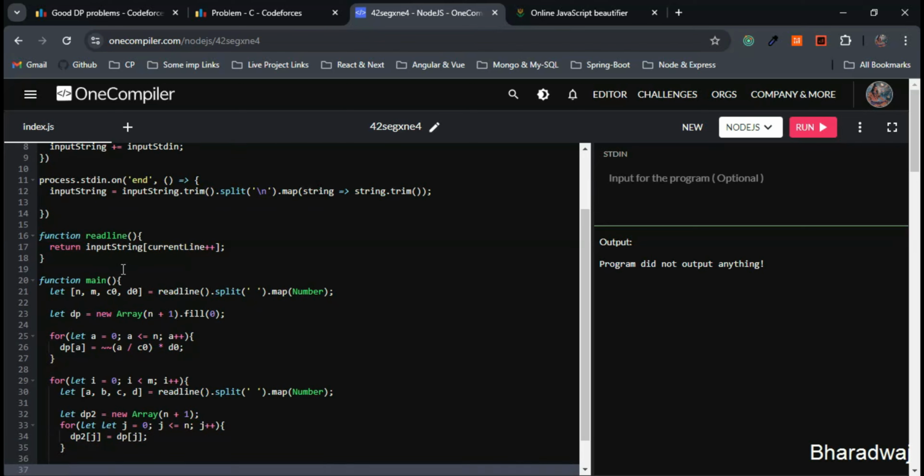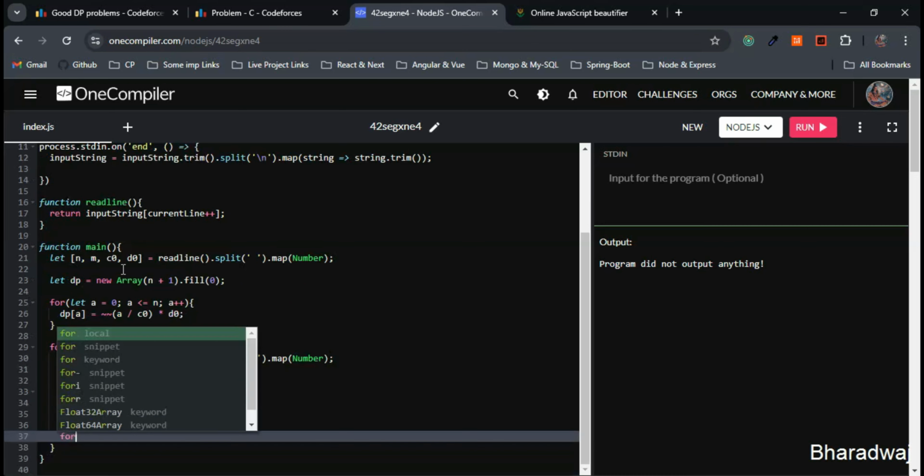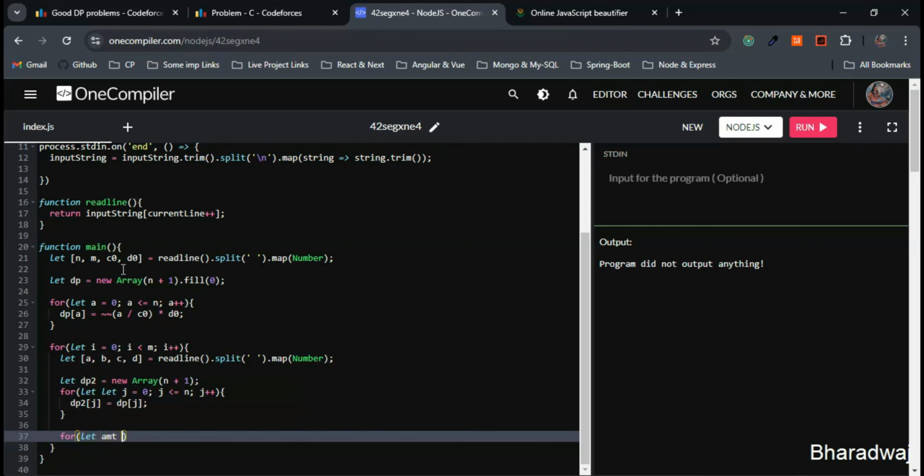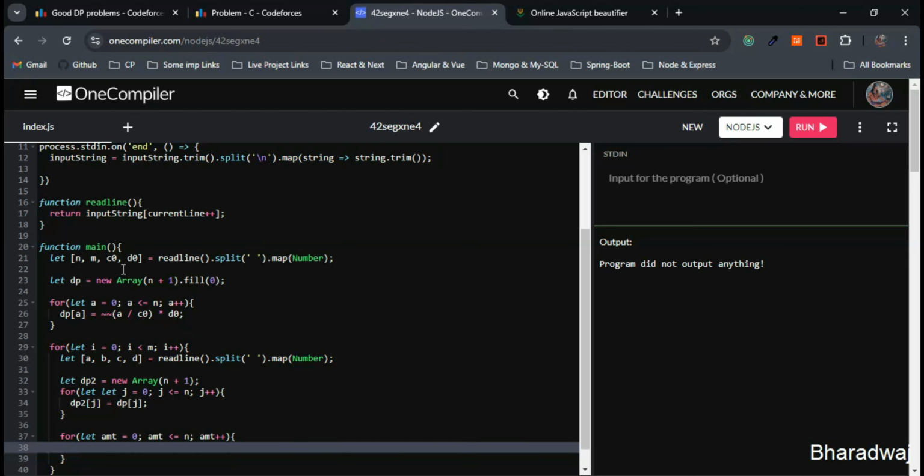Next, for each amount of dough available, that is from 0 to n, we have to calculate the maximum money. Our main aim is to calculate the maximum money with or without stuffing. So for each amount of the dough available from 0 to n, we are calculating the maximum money. Again, I'll go with iteration. Let me make use of the for loop again. For let amount equals 0, amount less than or equal to n. Let's increment it.